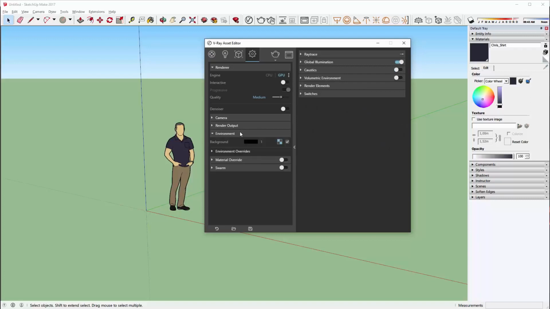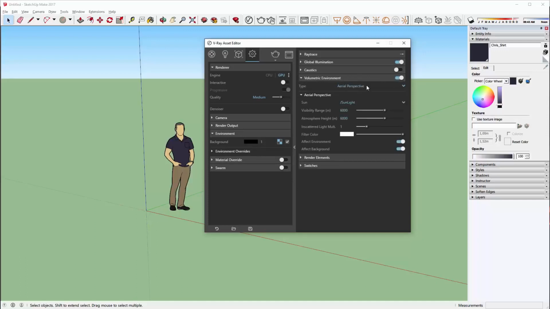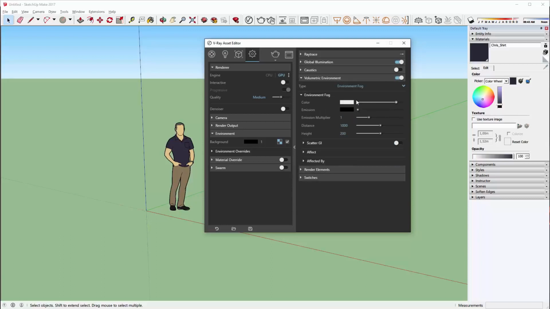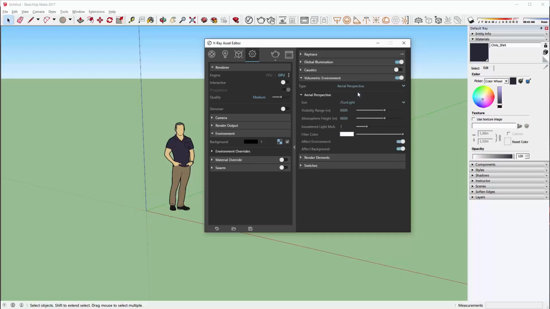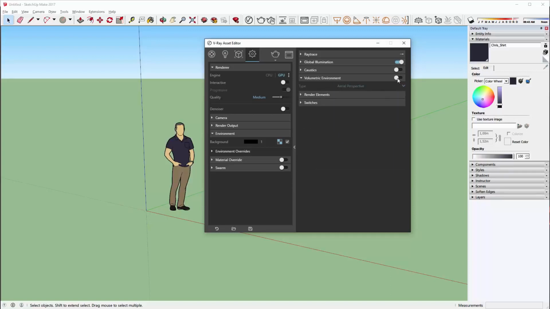Another major change that you might see is in the environment. You'll see that we moved the aerial perspective, and now we call it volumetric environment, and we have a separate tab. And with this switch, you can enable aerial perspective. And we also have environment fog, which is new to V-Ray 3.6 for SketchUp, and I'm going to talk about it later on. And like I said, now the volumetric environment, as well as a lot of other things, are very simple to turn on and off as just a simple switch.